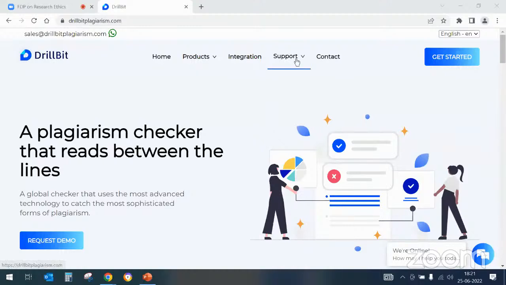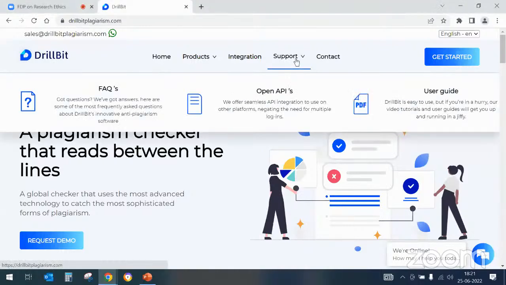Here we have the support page. Users can go through it. Here we have FAQs. We have updated all the questions. If there are any questions from the users related to the product, integrations, or the interface, all questions are answered on the FAQ page. All users can go through this, and we have open API.